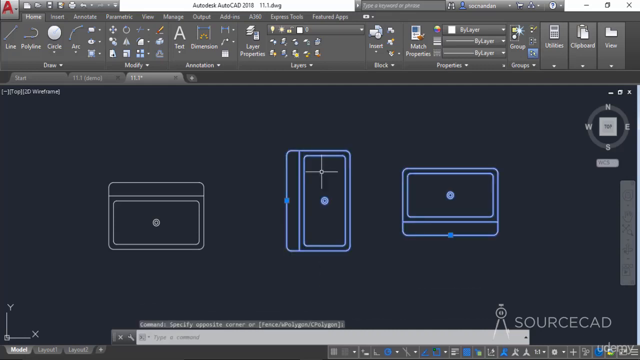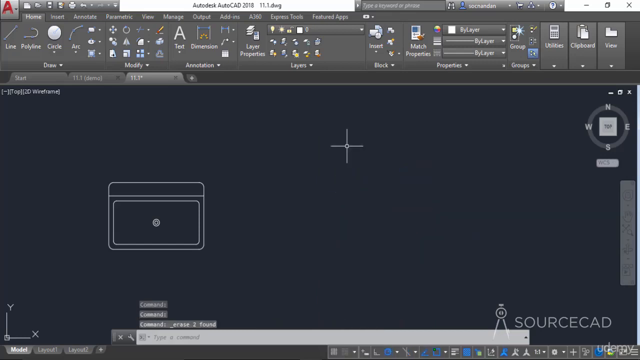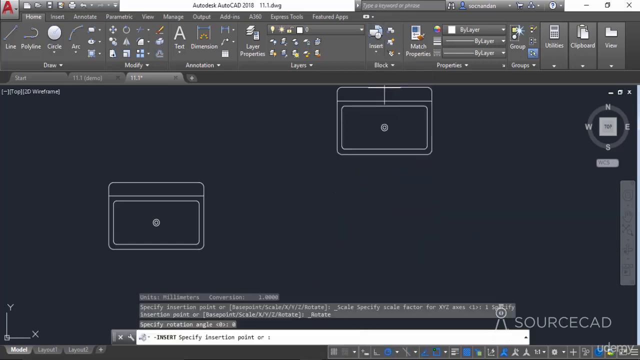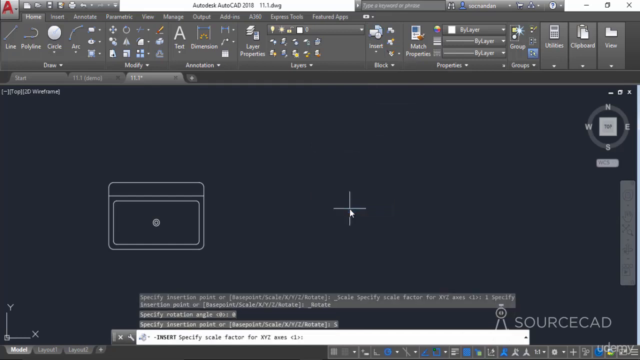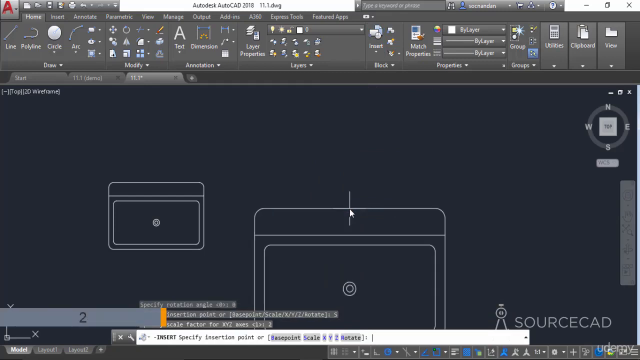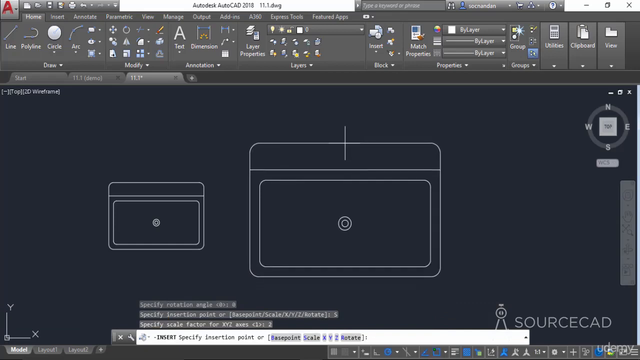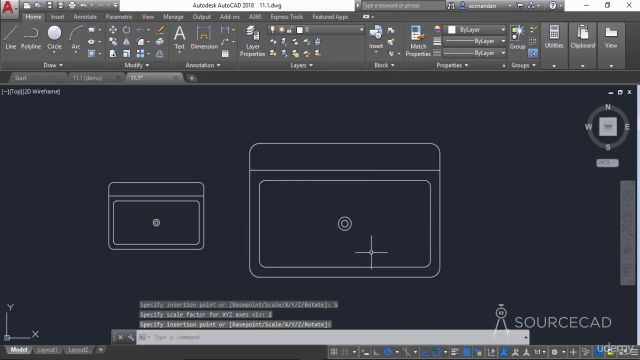So I'll select both of these block references and I'll erase them. Now once again, I'll select sync, right click and select scale. And in this case, you can change the scale. So right now, let's increase its size to twice of its original value. So I'll type 2 and press enter. Now we have this block, which is twice the original size.